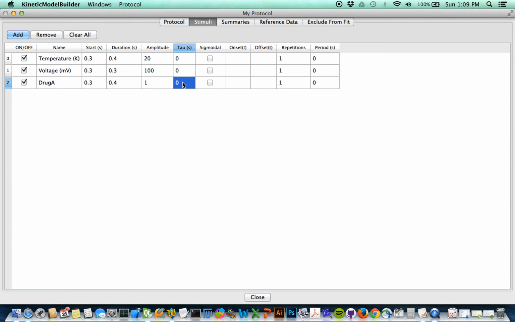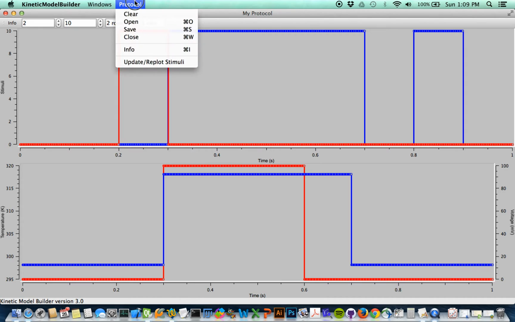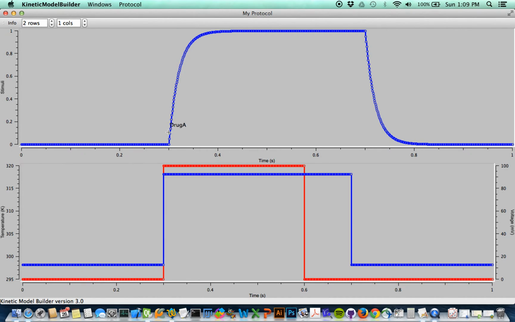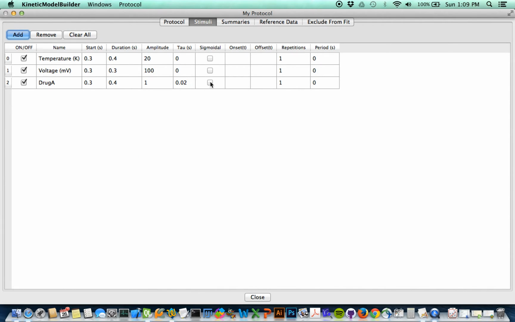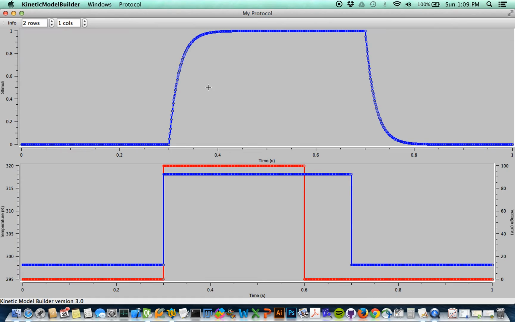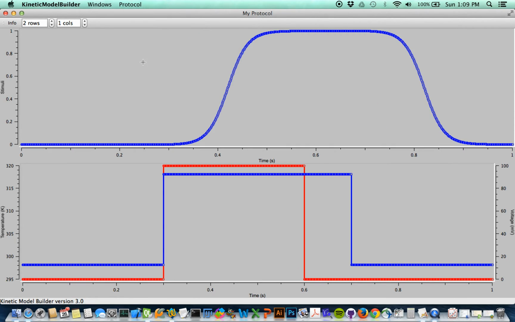Tau is nice and easy for generating an exponential rise and decay. So we can give this, say, a 0.02 second exponential rise and decay. And let's update that. So now we have our single pulse, but instead of being a square pulse, it rises and decays with the specified time constant. We can optionally specify that the exponential rise and decay be sigmoidal in nature. So let's update that. There we go. We have sigmoidal rise, sigmoidal decay.